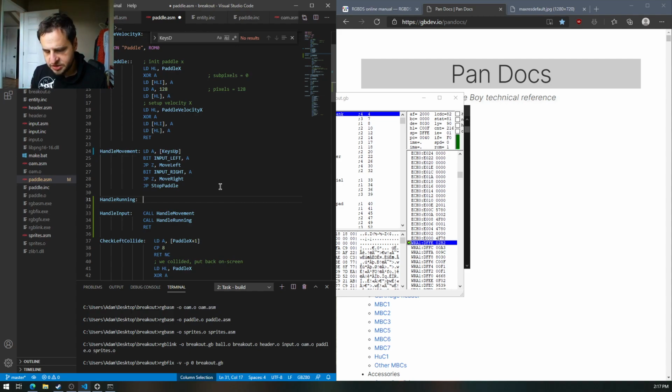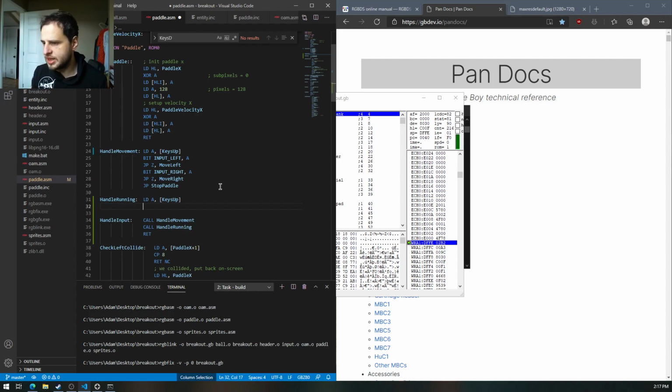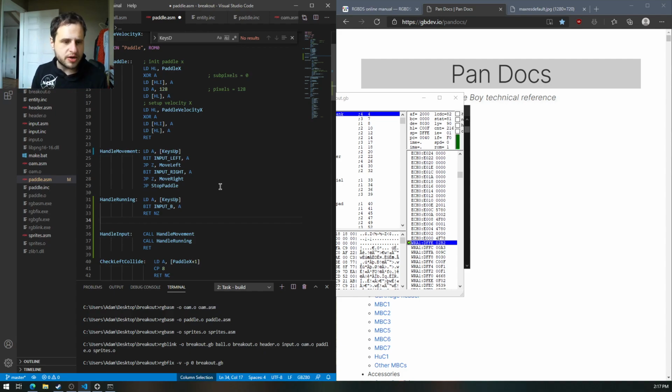And so what we're going to do is get the keys that are up, and if you are... what is it? It's input. I'm going to put it onto the B button. And if it's up, we don't do anything. If you're not pressing B, we don't do anything.